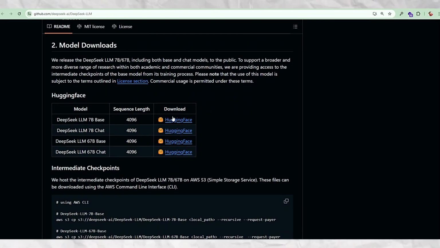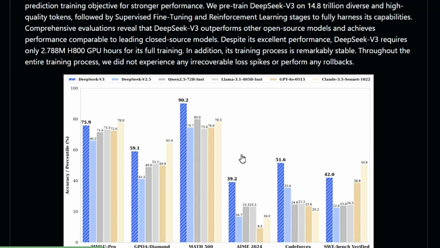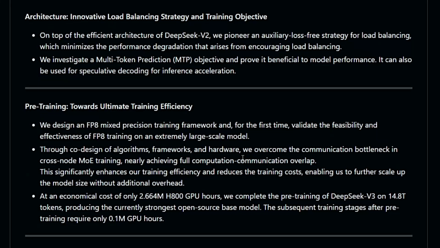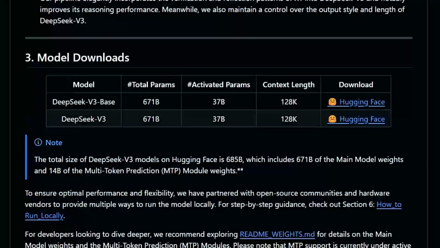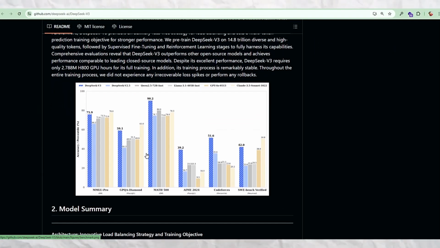There are several models available for you to check on GitHub. The Deepseek V3 models are amazing. You can check this graph. It comes with a mixture of experts, MOE, language model, featuring 671 billion total parameters, with 37 billion activated for each token.